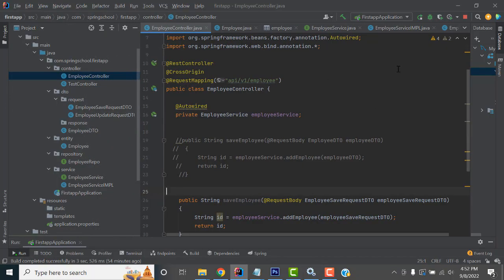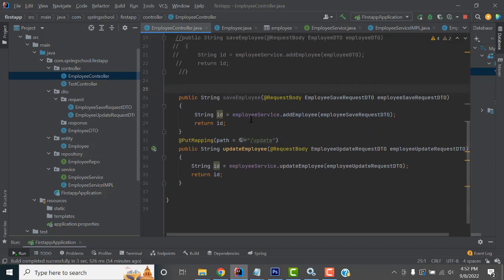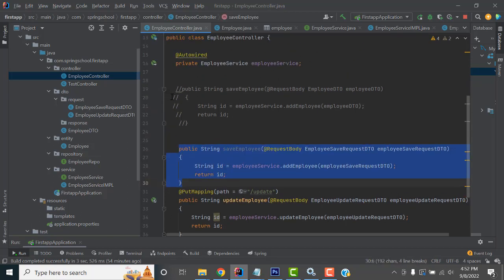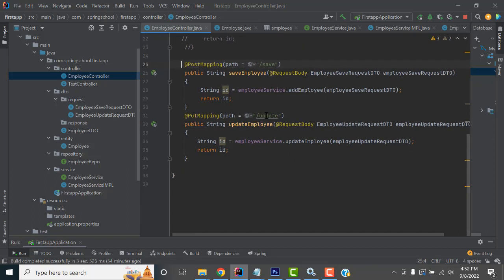Today I am going to teach how to update the record. In our last video, we saw how to add the record into the database, how to save the record. So we have to write the post mapping. The annotation we have to use is the post mapping to do the task, right? This post mapping we have used to save the record. In order to update the record, we have to change the mapping to put mapping.